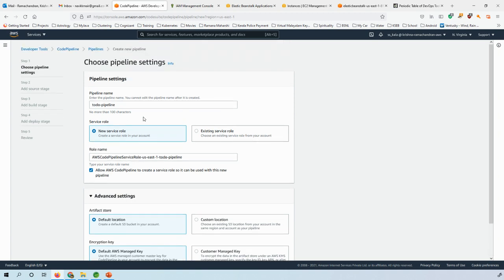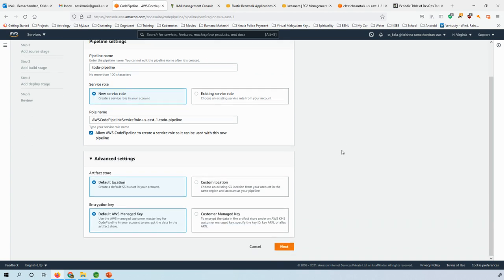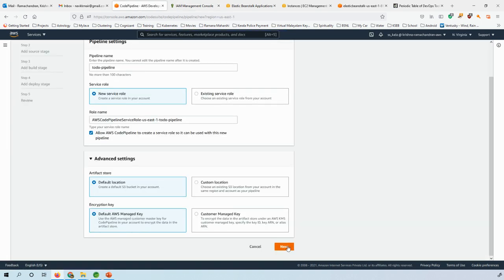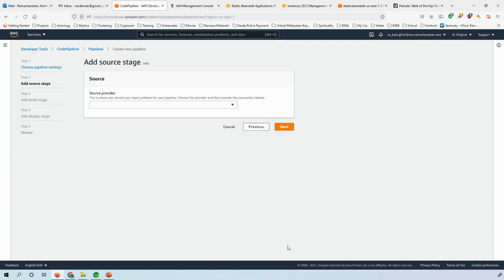So what we have done is given a name to the pipeline. We want the pipeline to create a service role automatically. We will see the service role available somewhere here in the roles, or in the policies somewhere. We will see that later. Let us click on next.